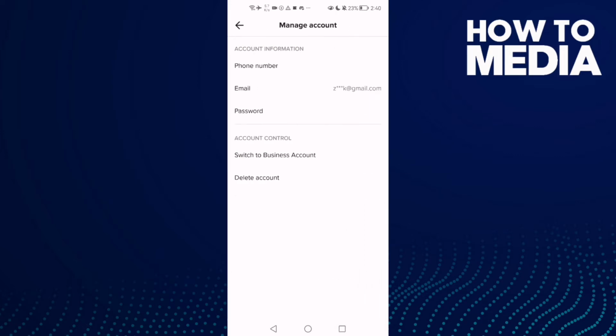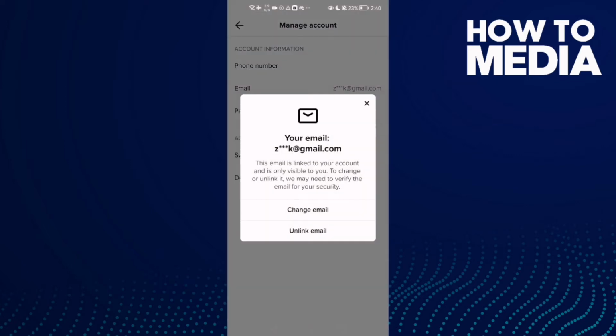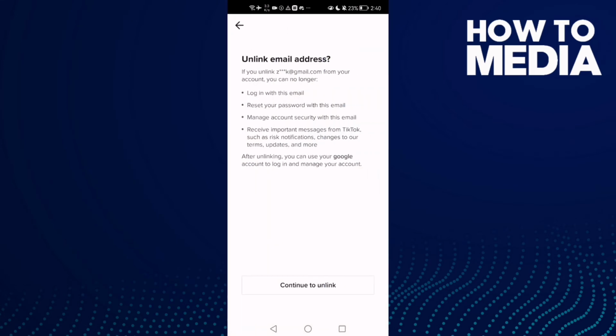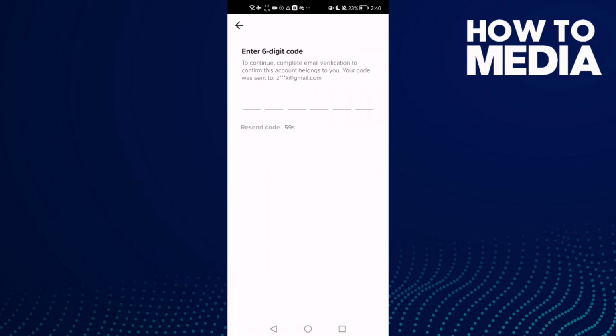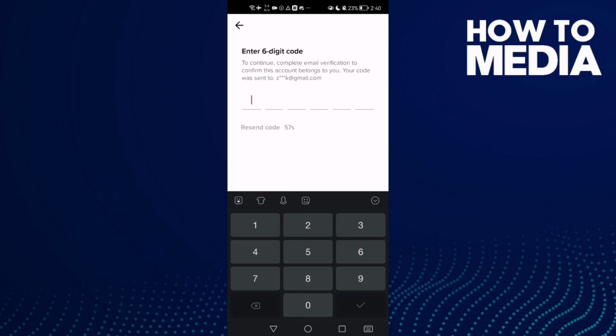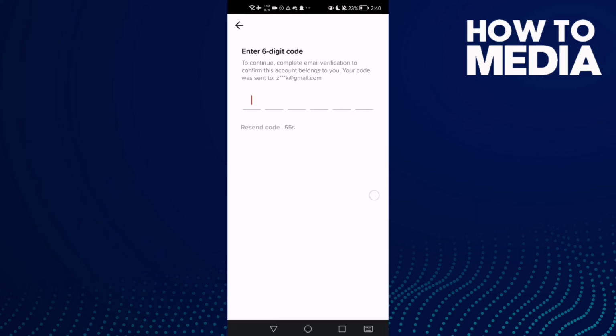Click on it, and now all you need to do is just click email here and click unlink email, and click here, and now all you need to do is just type here the verification code.